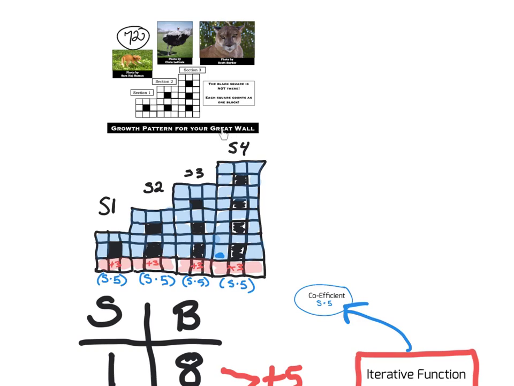Alrighty, hello and welcome to the Great Wall. This is part C where we create our formula.